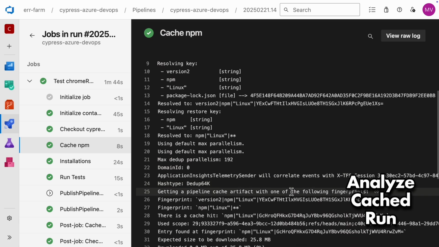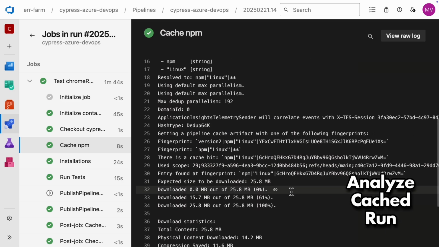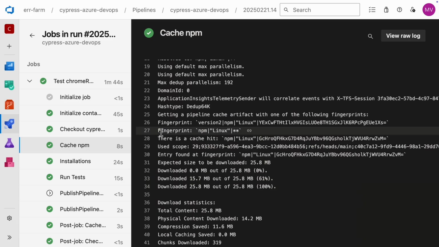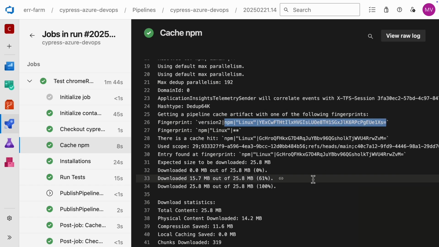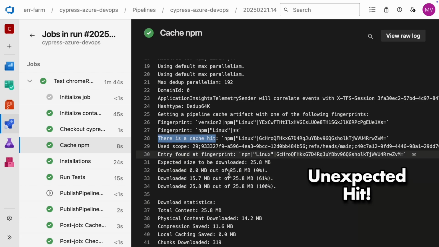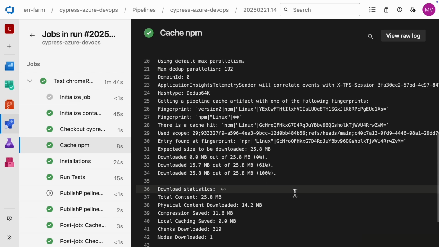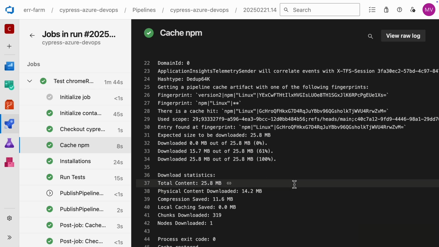Alright, let's analyze this cached run now. This fingerprint here is our cache key. The hash code is generated from package lock JSON. The cache got a hit. That's unexpected. The first run usually results in a cache miss, but maybe it's because I've been experimenting with this pipeline, or maybe it's the fallback from the restore keys parameter.